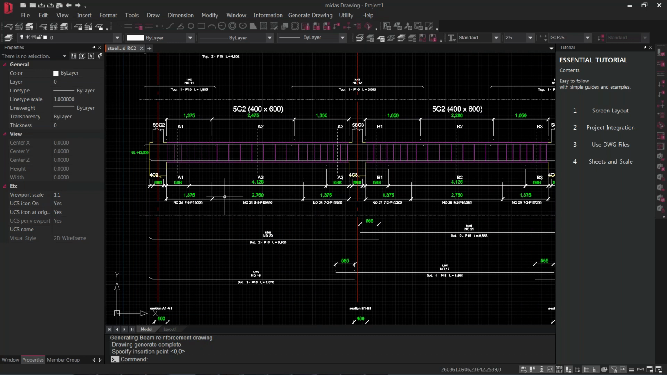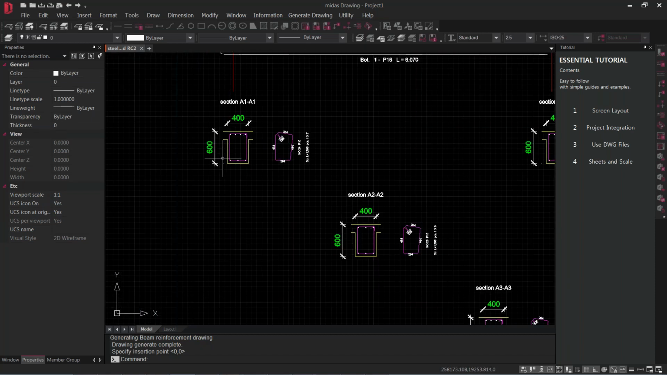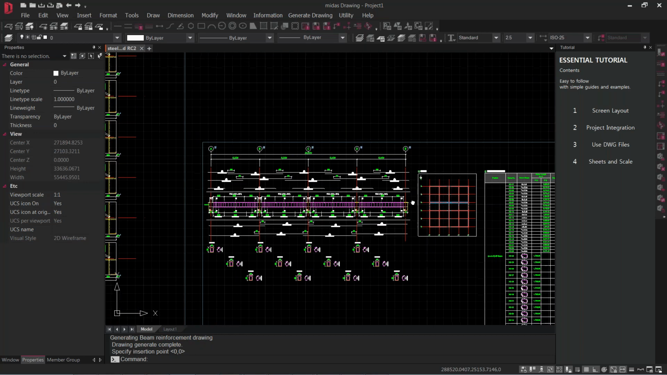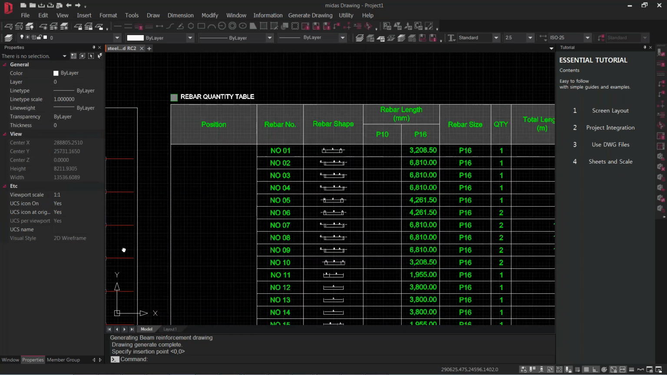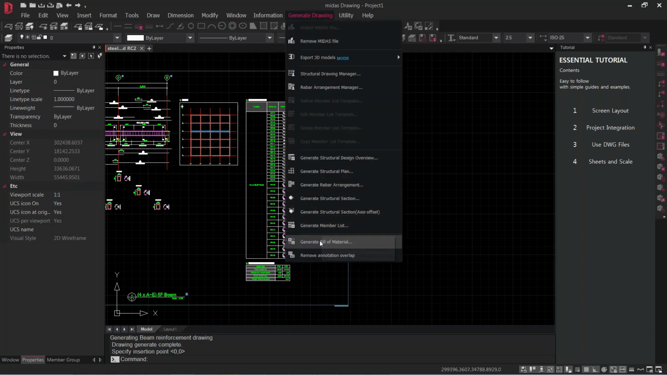We have the stirrup arrangement as well. As you can see, the stirrup spacing varies throughout the length of the beam. So this is required to be captured, and so it is specified in the form of lines. And we can also see the cross-section information for each part of our beam member. We get a key plan and we get bar bending schedule as well. And finally, we can also generate the bill of material.